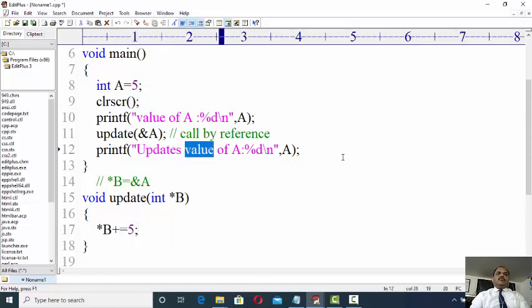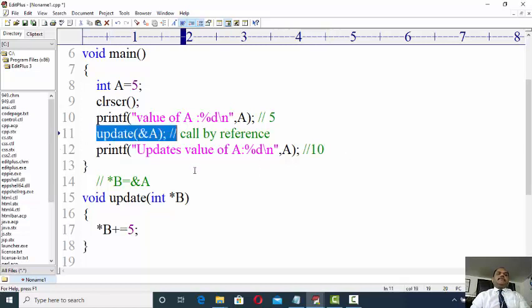So if you run this code, what you will find is the value of a is here 5 and the updated value of a will be 10, right? So here we were successfully able to update the value of a beyond its scope. Why am I saying beyond its scope? Because a has scope in main, and without using this call by reference, you can't do it.